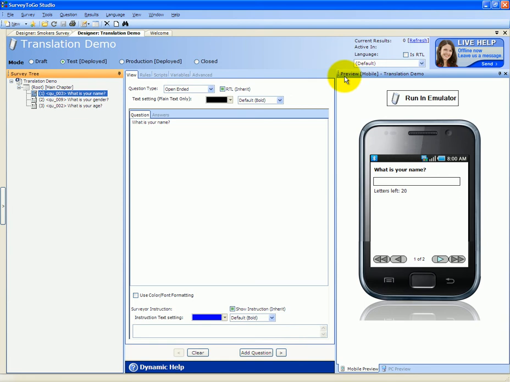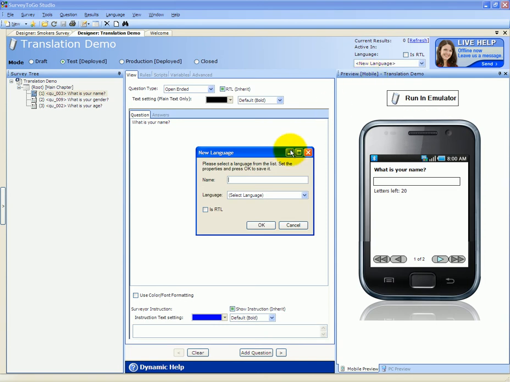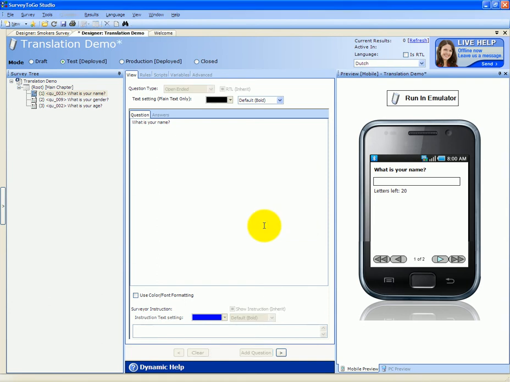To do that, we simply go to the Languages drop-down box right here and click on Add New Language. From the drop-down box, we're going to select Dutch. If your language doesn't show up, you can simply enter a language name and select a different language. It will be the same. Let's click on OK. What we've now done is added a new overlay of another language.